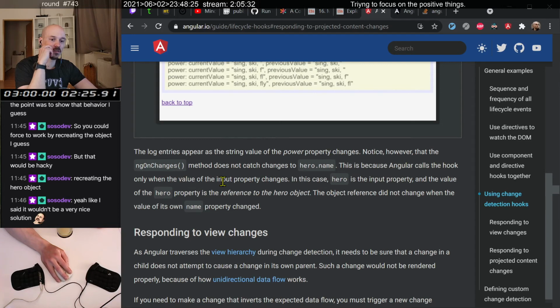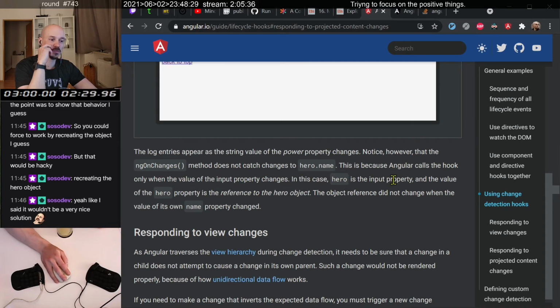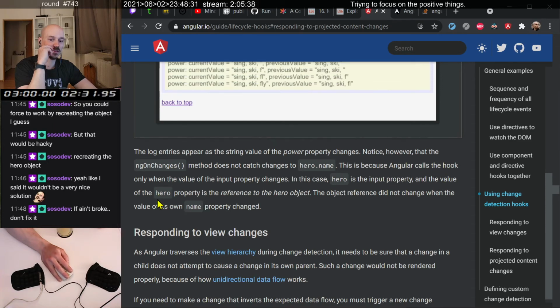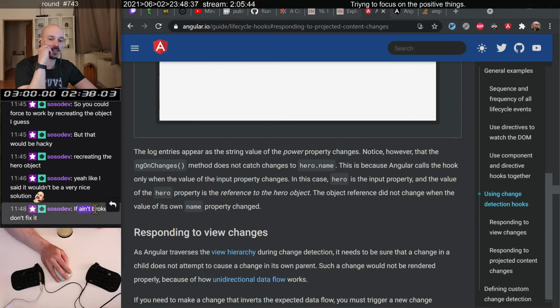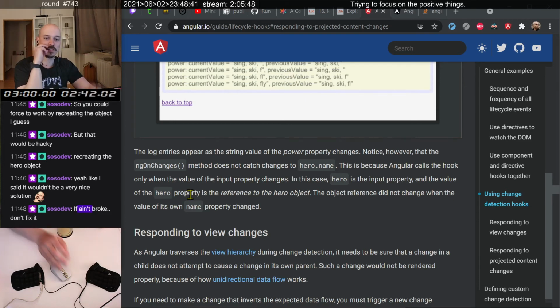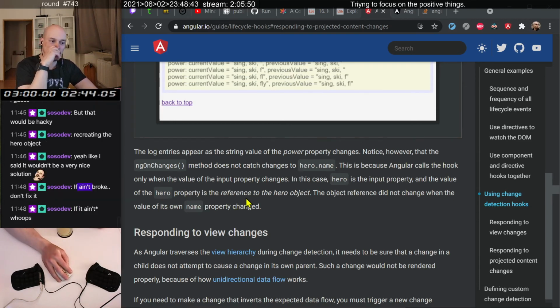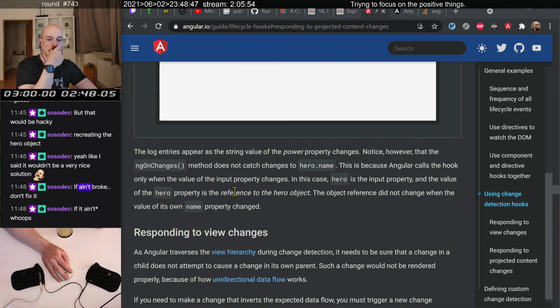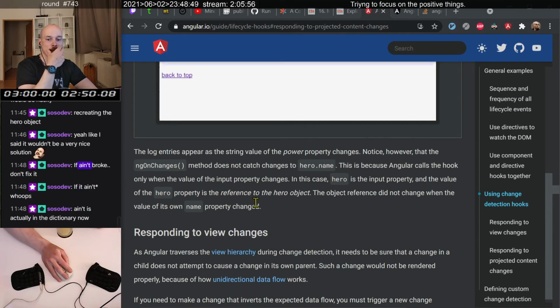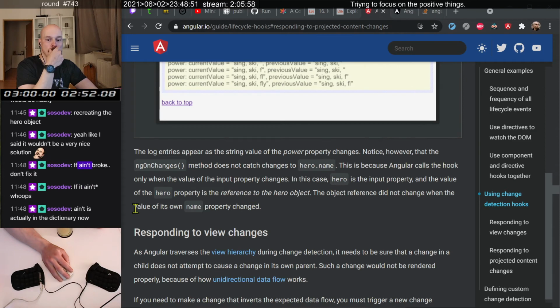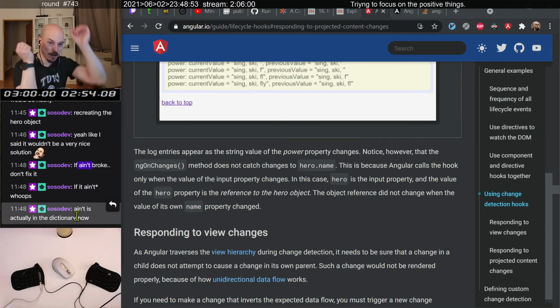Only the value of the input property changes. In this case, hero is the input property, and the value of... If it ain't broke, don't fix it. Yeah, but that's like slang, right? That's not like proper English, right? If it ain't. Oh really? Yay, we made it!